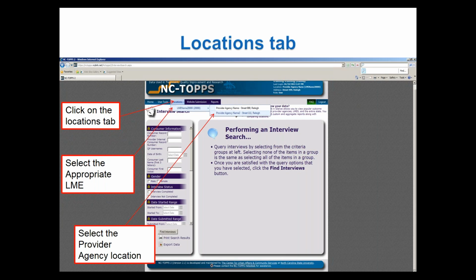Here's a screenshot of what that Locations tab looks like and what the NC TOPPS website screen looks like. As you can see, as soon as you hover over that Locations tab, a drop down will come that will allow you to select the appropriate LME MCO. And as soon as you hover over that LME MCO, it'll provide the locations that are associated with your profile. So this is a great way of familiarizing yourself with that, but that's the Locations tab.